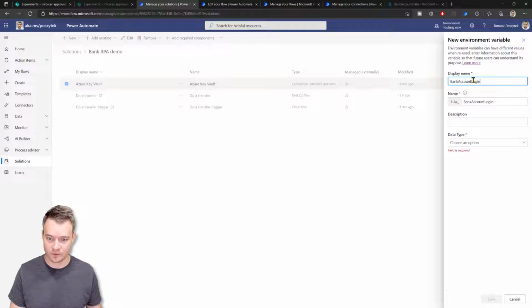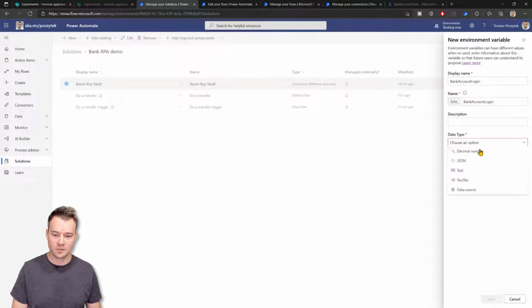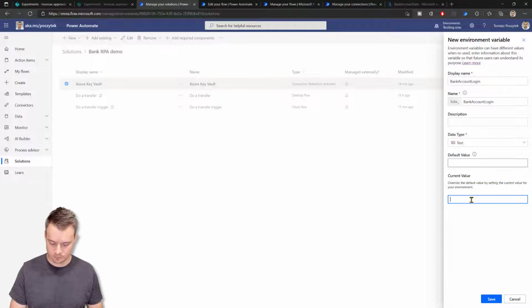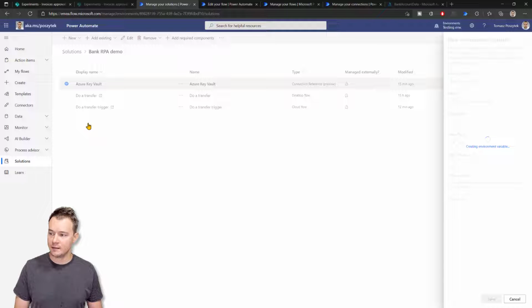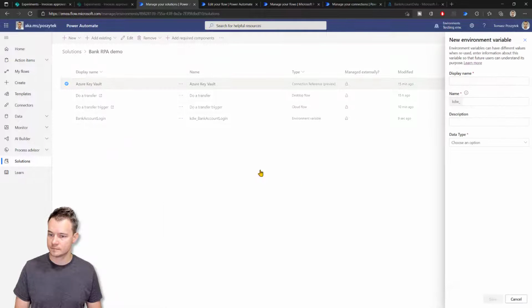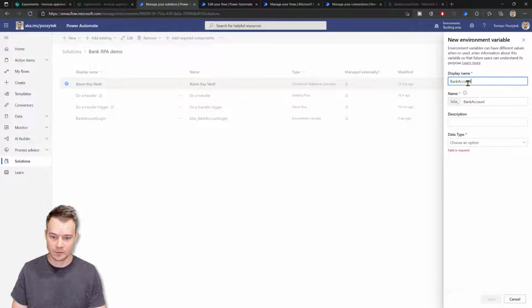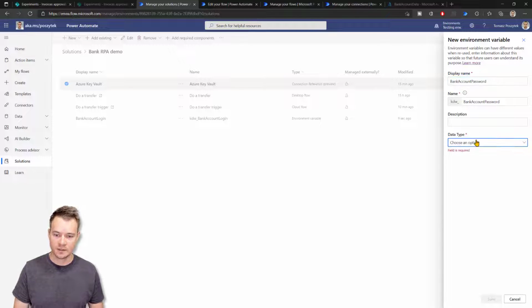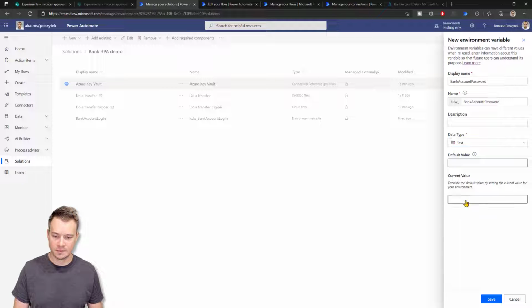create two environment variables to store bank account login, which is going to be text, and it will have the bank login value in this environment. And then I'll create another variable that I will call bank account password, and it's also going to be a text, and this time it will have the value of bank password.